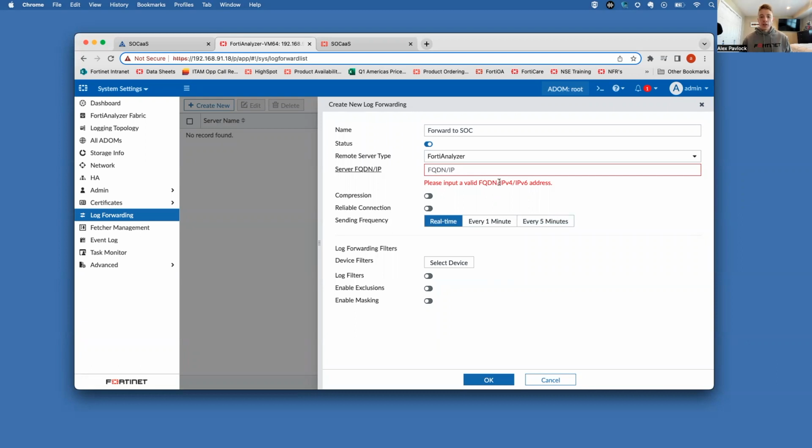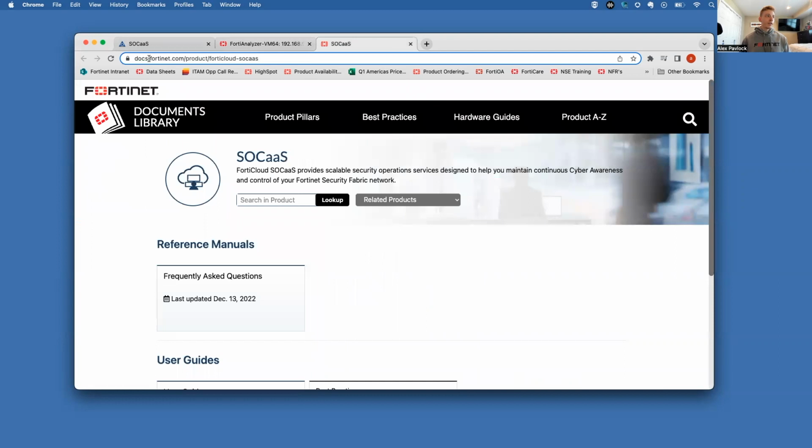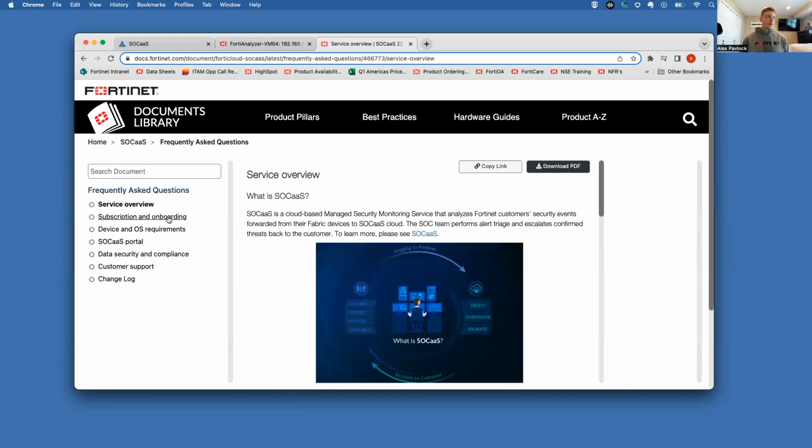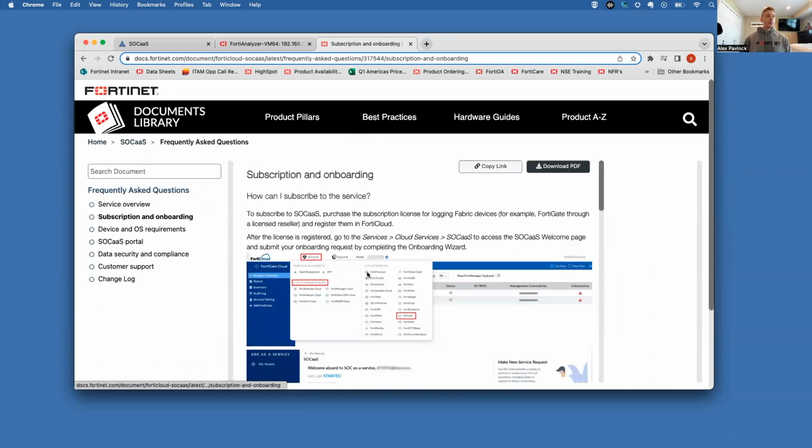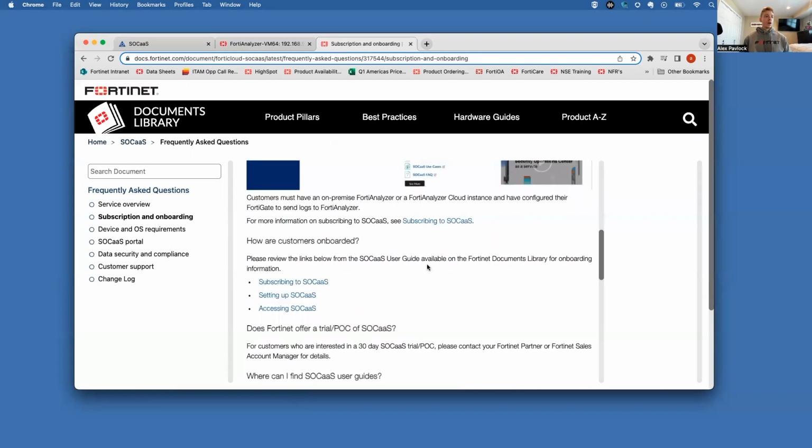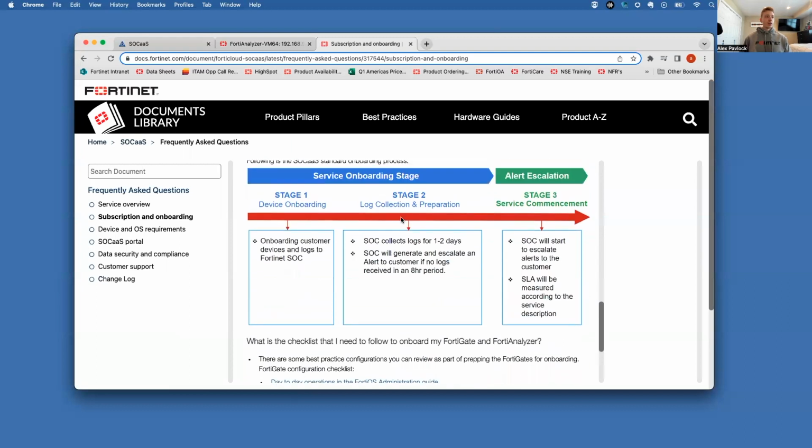And then after about 24 to 48 hours, they will start monitoring. And this whole process is also laid out if you go to docs.fortinet.com and you search SOC as a service, it will bring you to the doc for this service. And if you go under the frequently asked questions, and then subscription and onboarding, this is all completely laid out for you as well, step by step on what to do. And this process is also laid out here.